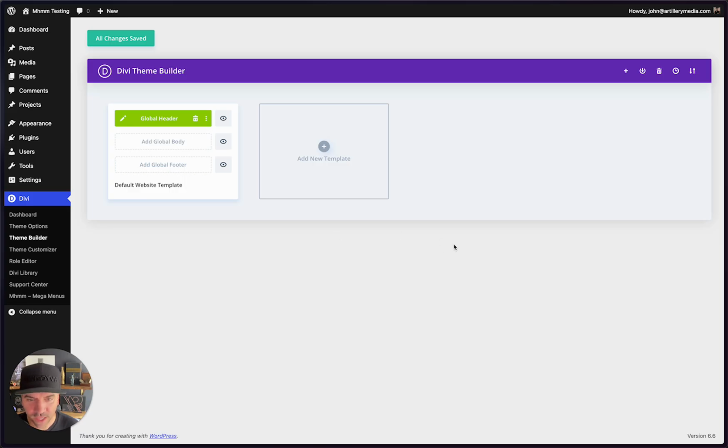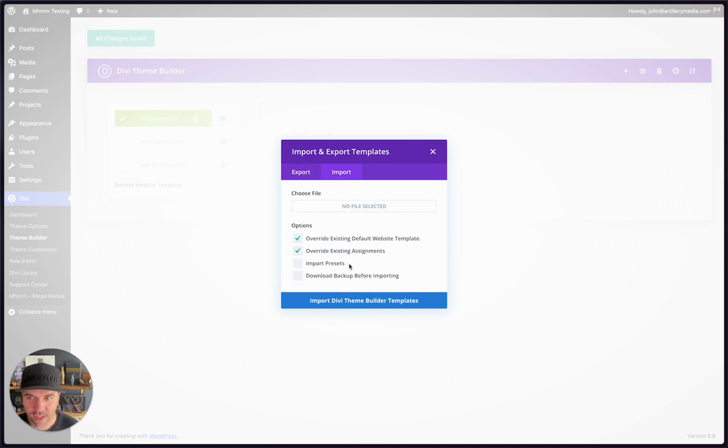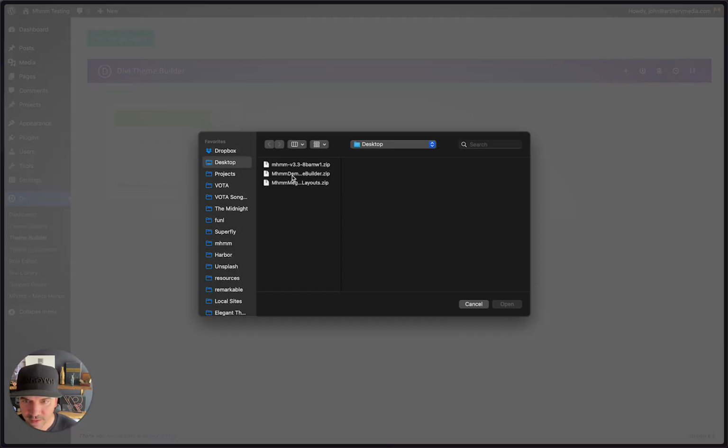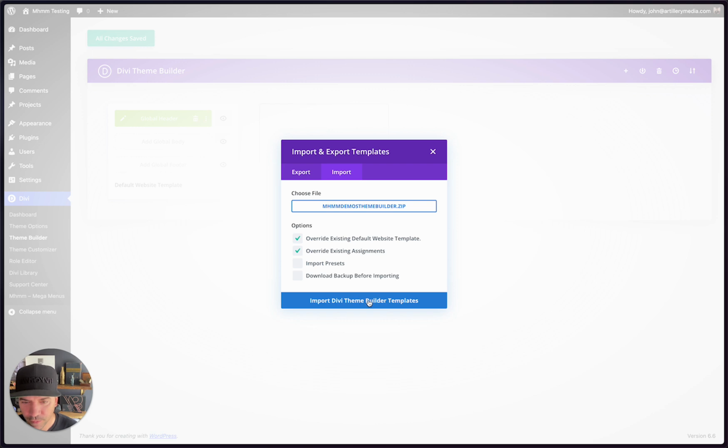Okay, so with that, we're now going to import the demo theme builders. So I'm going to hit the import export button. I'm going to hit import, and I'm actually fine with losing that gorgeous header we were just working on, so I'll leave this checked. That's fine. I'm going to go here and select the demos theme builder.zip. Yours might have some letters after it. That's just because the CDN adds those. But demos theme builder.zip, that's what I want, or something that looks close to that. Open, and I'm going to go ahead and hit import.